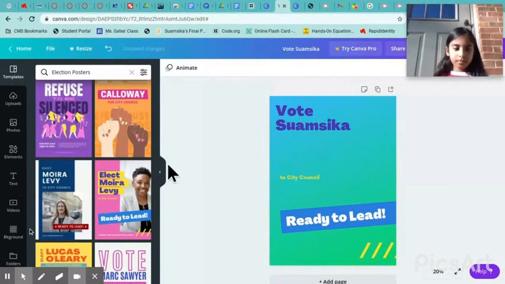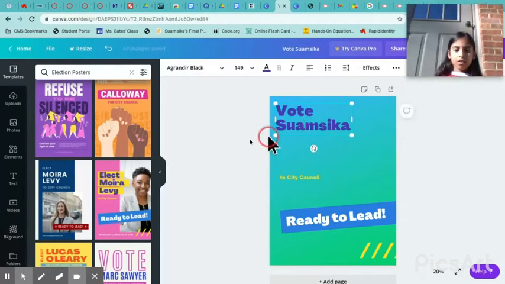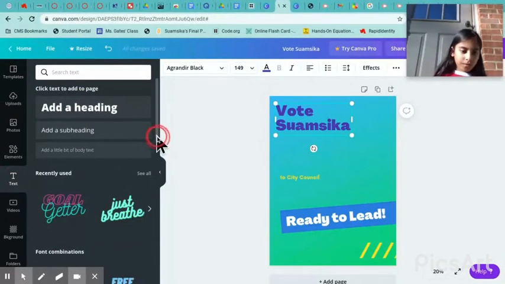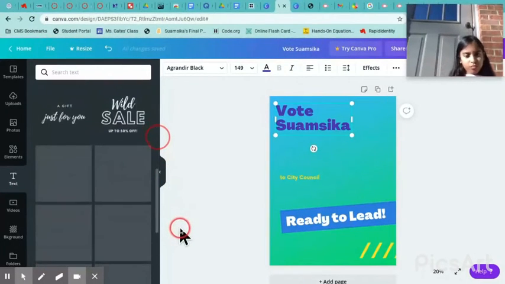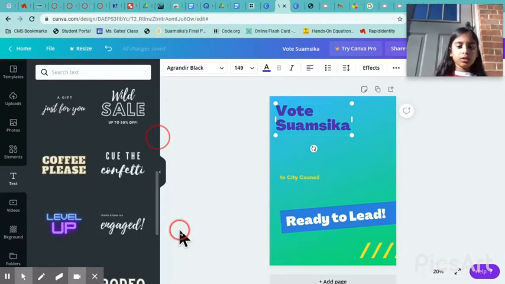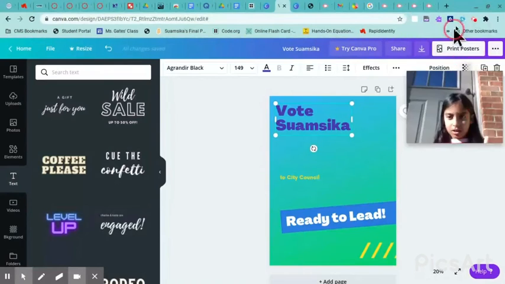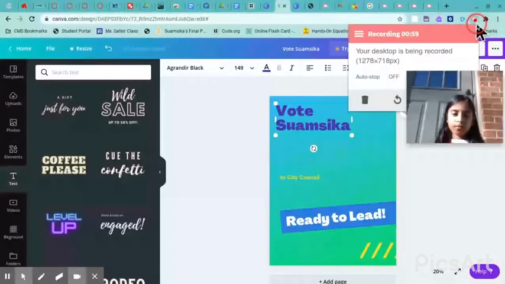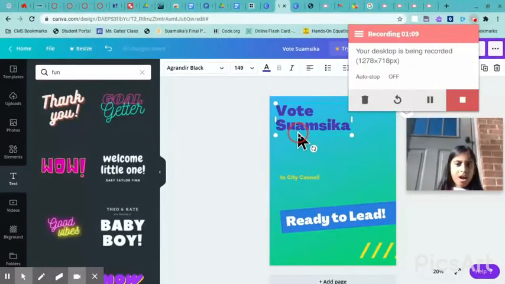I've already chosen my background, and I'm going to change the font. Let me go to text. For fonts, let's see. Which font should I use today? I'll see you guys when I find my font. I found the font that I want. Wow font. So let's open it.